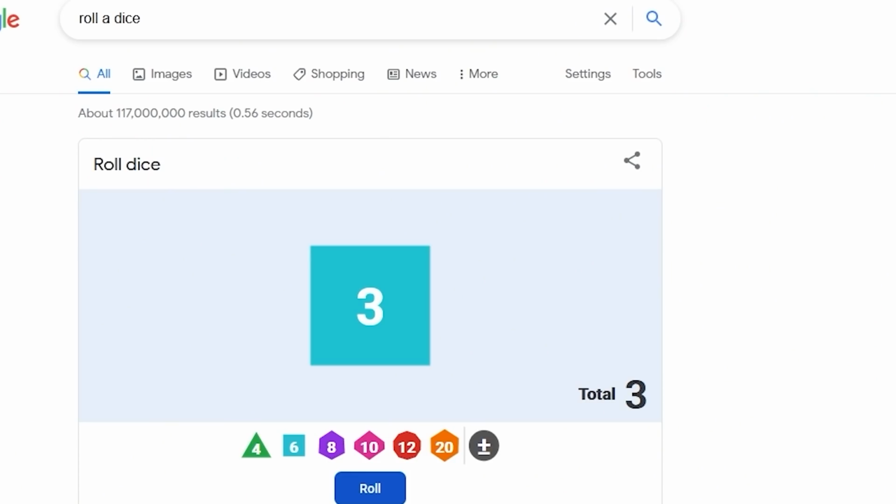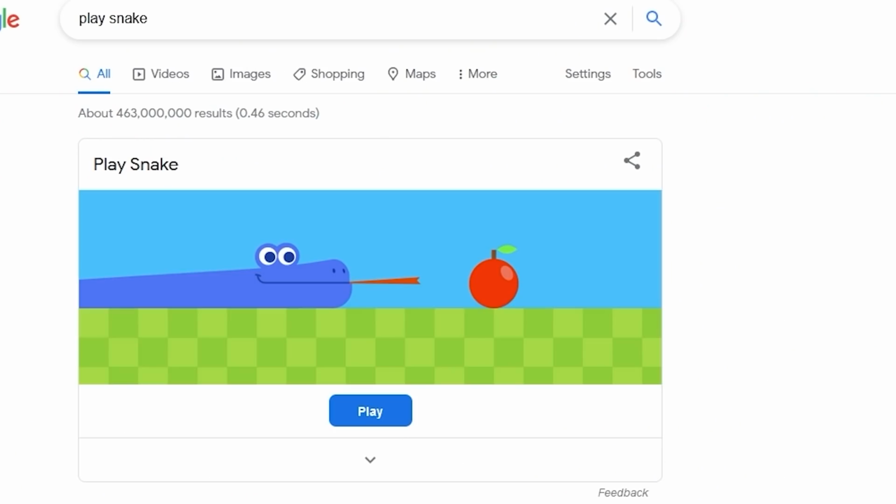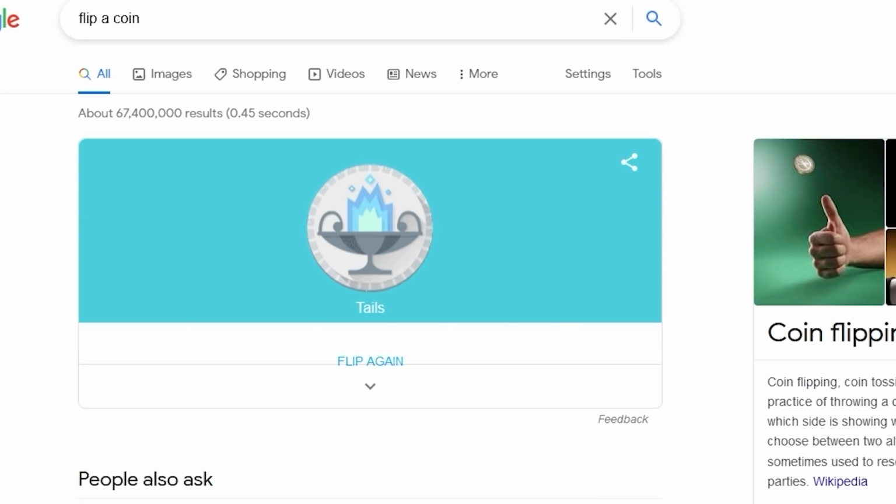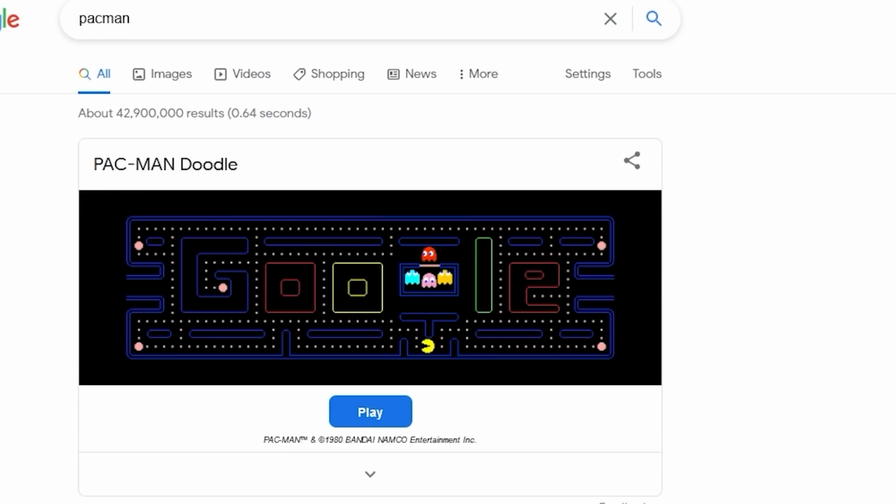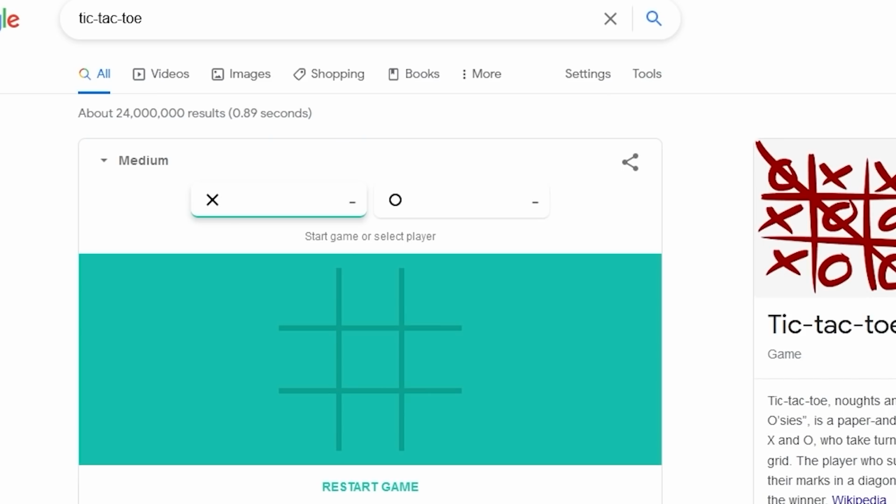And then next up, there are a bunch of built-in games in Google. I don't really know if these count as Easter eggs or not, so I'm not really gonna cover them too much. You could roll a dice, you could use a metronome, play Snake, you can flip a coin, you can play solitaire, and Pac-Man, and tic-tac-toe. Just some interesting Google gaming things, you know, just simple games built into Google.